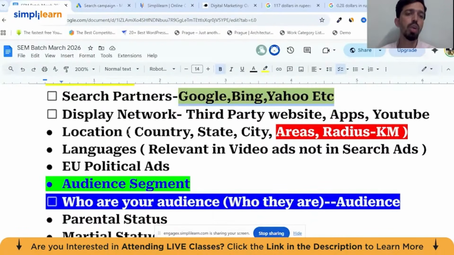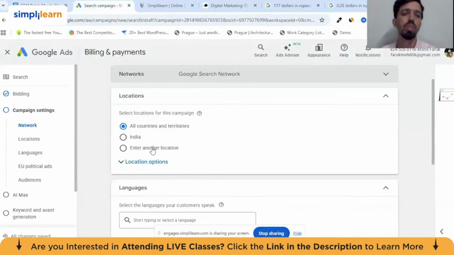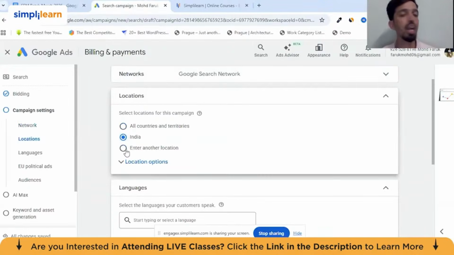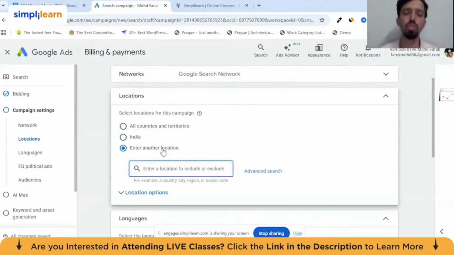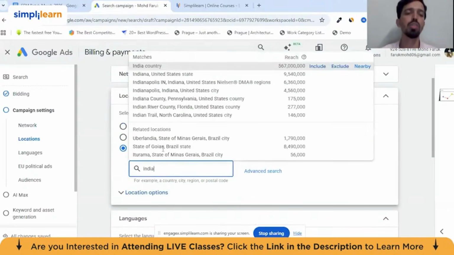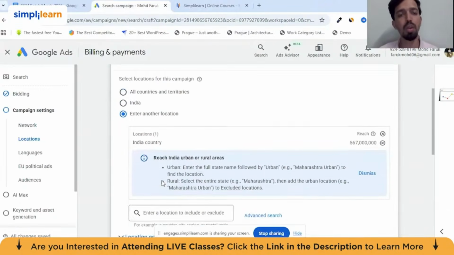For locations, you can choose a country, you can choose a state, you can choose a city, you can choose an area, you can choose a radius also. What I will do is not select all countries and territories. My advertisement is very specific, so I am not going to be very broad. I am going to be narrowed like anything. India also I will not choose. I want to choose countries now. First I will choose India. You can choose multiple locations.